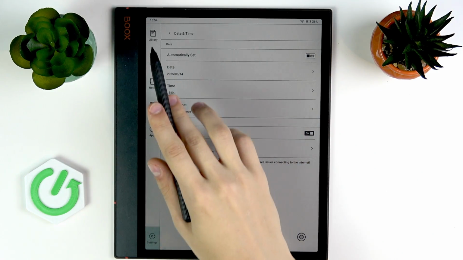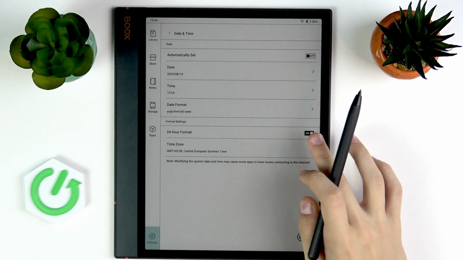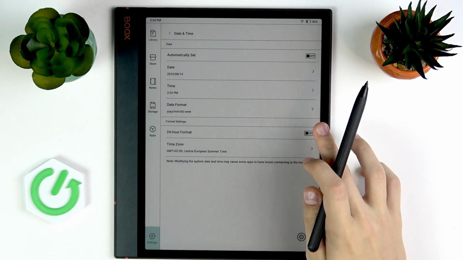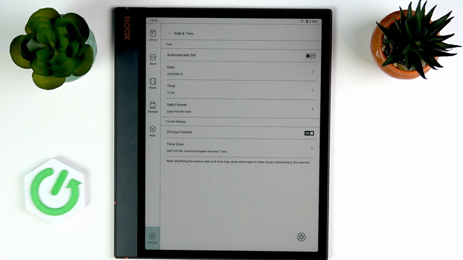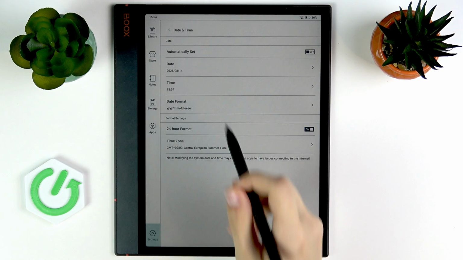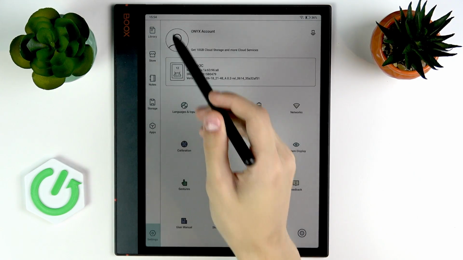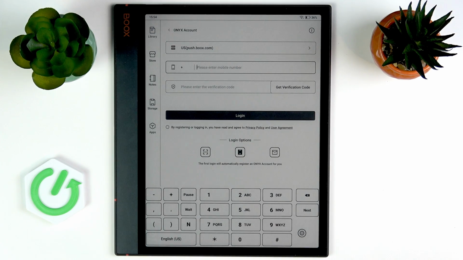So here, as you can see on the top left, my time changes from being PM AM to just the 24-hour format. And once you've selected the option that you want, you can just exit out of the menu and your options will be saved automatically. So that's about it.